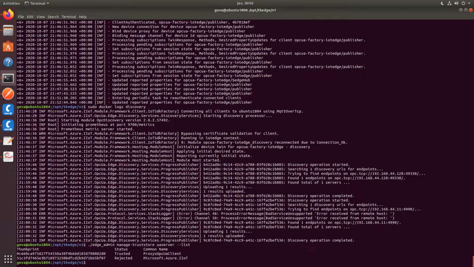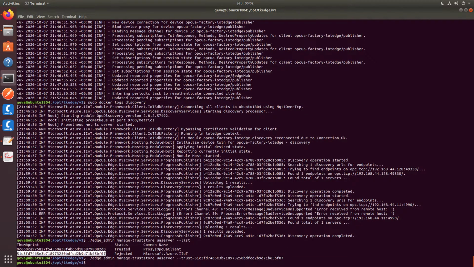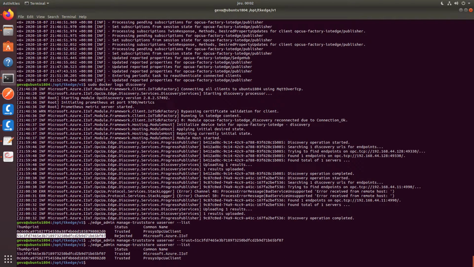okay, that's it. So you can see that there's been an initial attempt by discovery to make the connection to the Kepware Edge. And there has been an exchange of a certificate, but it was rejected. So let's undo this rejection and accept it. I believe the command is trust. I'm just going to copy this in here and paste that over here. And now they're showing both as trusted, so that's perfect.